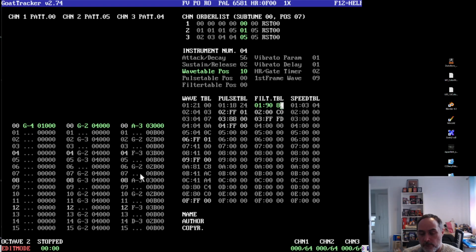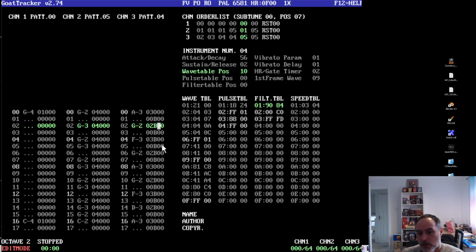So 1, 2, 4. If you want to combine, it'd be 2 plus 4, 6. 1 plus 2 plus 4 would be 7. If you want to affect all channels, you can negate it by doing B00. There's probably other things you can do there as well. And this is saying FFFD, so I don't know exactly what that means it's doing, other than it's skipping all the way to the end of the filter table instead of a 00 there. I don't know.